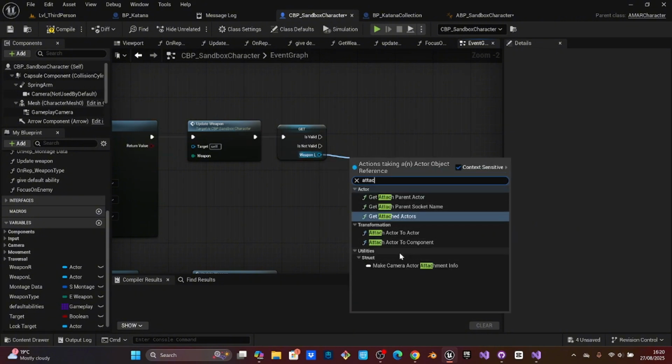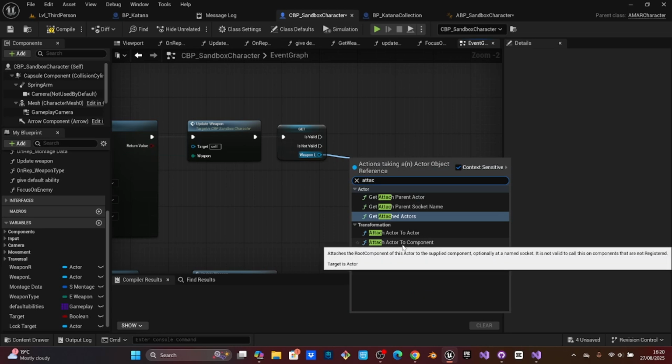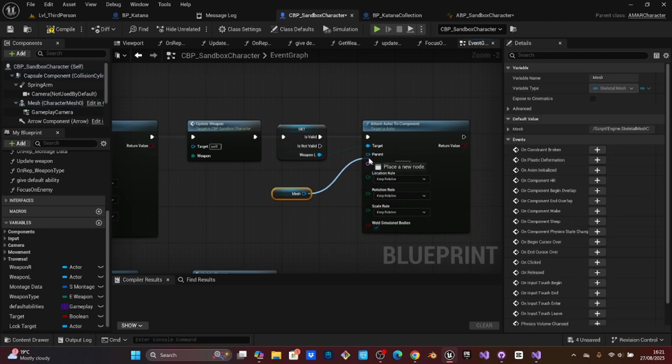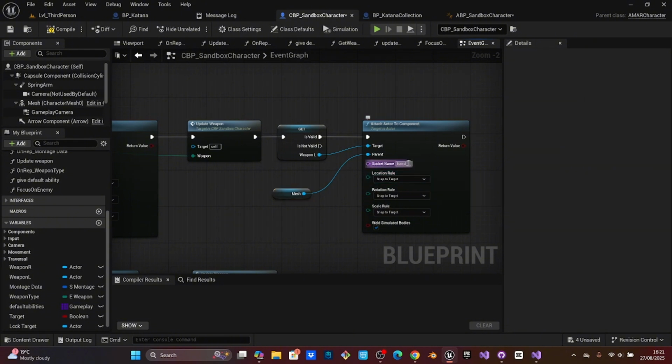attach actor to component, and our parent is going to be the mesh, and we are going to snap to target, snap to target, snap to target, and the socket name is going to be hand underscore L. Make sure everything is small.